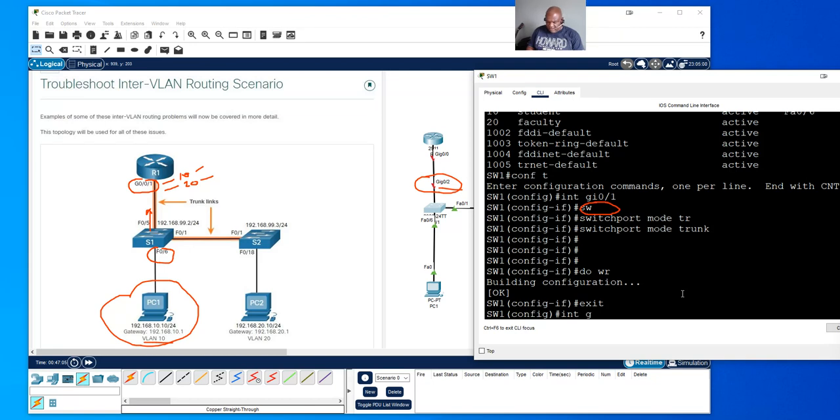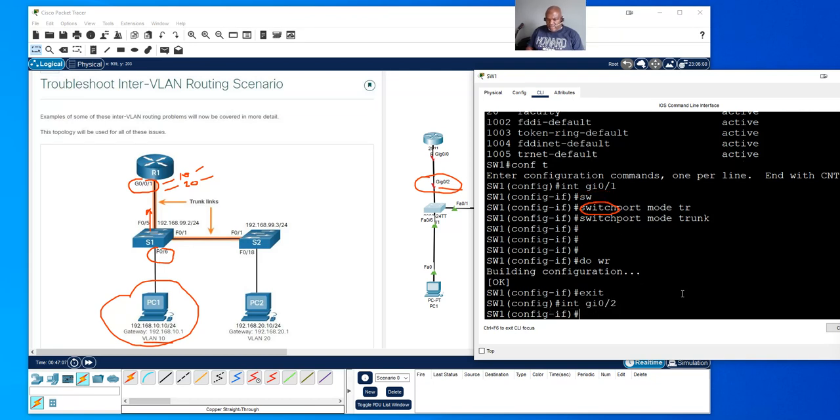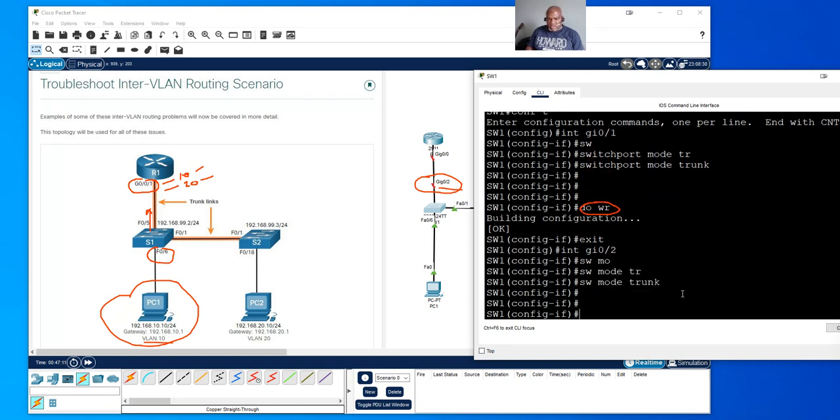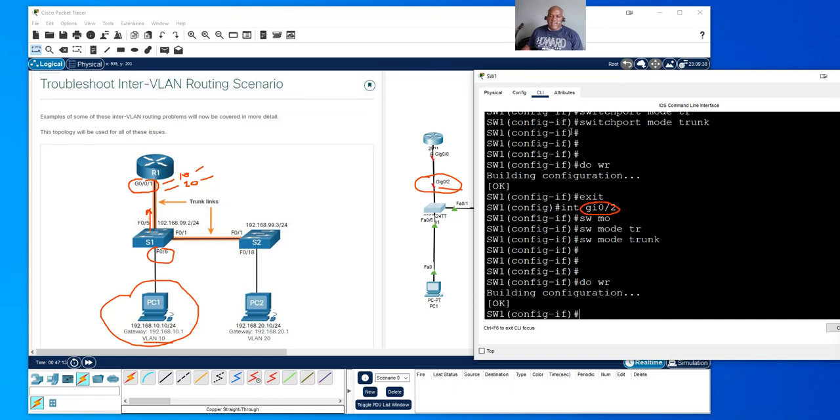So it's interface gigabit 0/2. I'm going to say switchport mode is trunk. And there we go. Notice it still didn't come on yet. The reason it still didn't come on, again, is because the interface on the router is not activated yet.